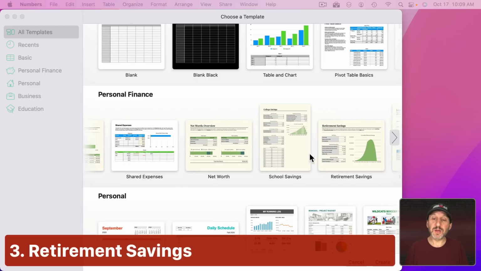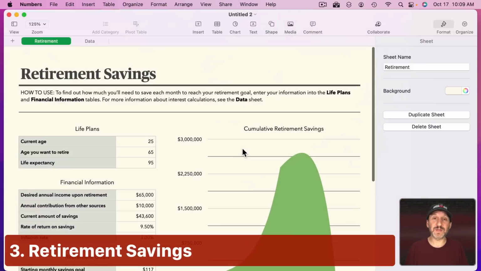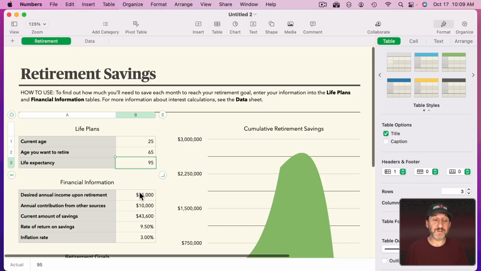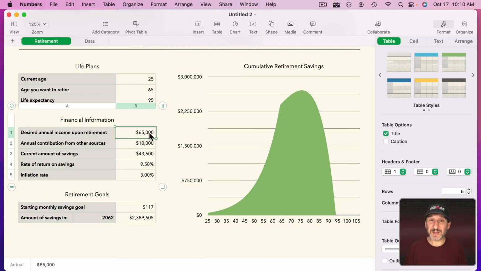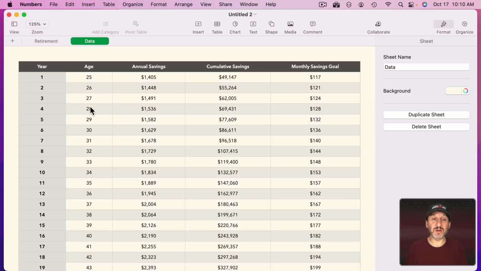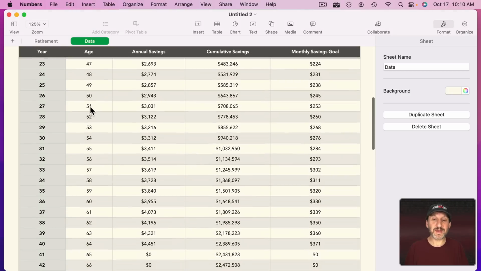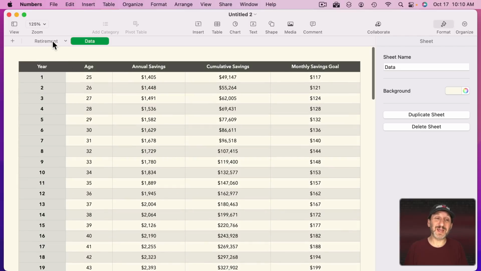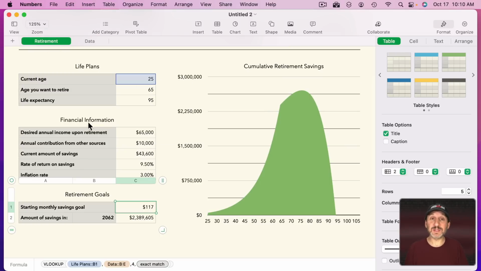Another one to check out here is one called Retirement Savings. So here you can put your current age, when you want to retire, guess at your life expectancy, and then put what you want your income to be when you retire, how much you want to contribute, all of that. And it's going to calculate this monthly goal here. Note that all the things you need to enter here and what you need to see are actually in this sheet. There's another sheet here with data. So the calculations are actually being run on this big table here in the second sheet that's kind of hidden from view. And you get to see the results here.